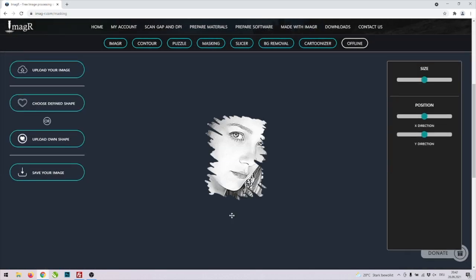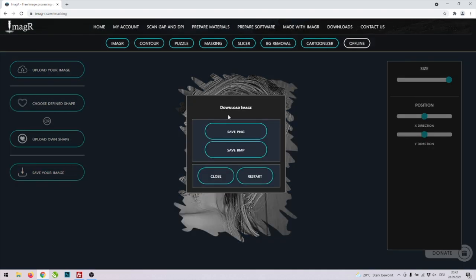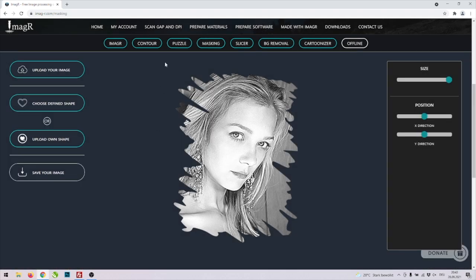You should see the image shape like the mask you have chosen. I increase the size on the right slider to the maximum, so we have again our 160 mm in width. Great, click on save your image and save it as PNG. Next step is the contour in the top menu.